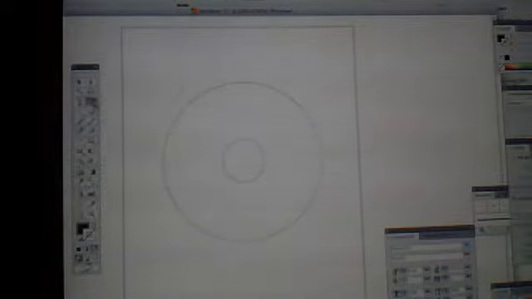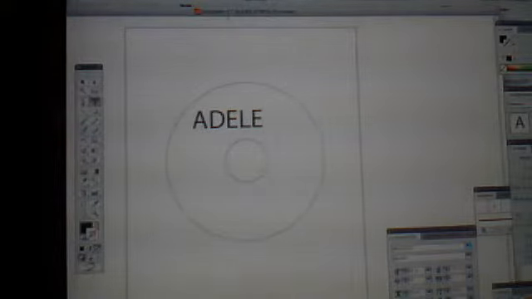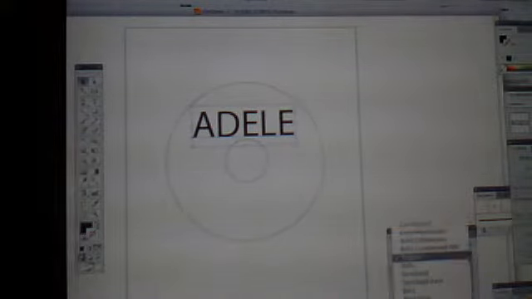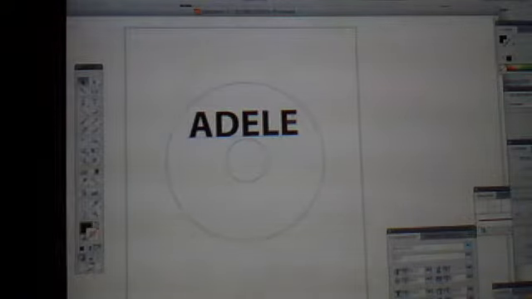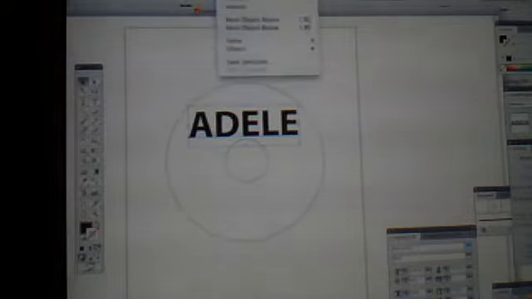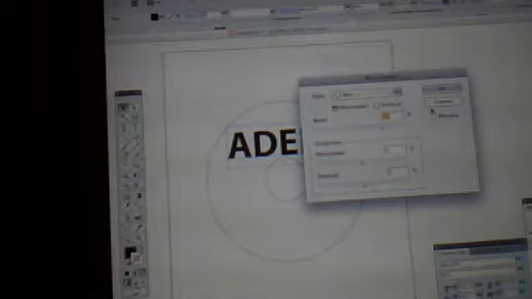Another way to do it is you can go to just your regular type tool and say, let me think here. My wife's listening to Adele right now, so let's just make Adele nice and big, and I'll go with a bold font, and I want that to wrap in a nice curve. I can go to effects. At my top menu, there's an effects option. I'll scroll down the effects menu and go to warp, and there I can choose a range of options.